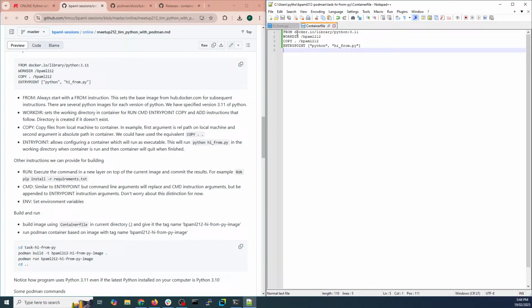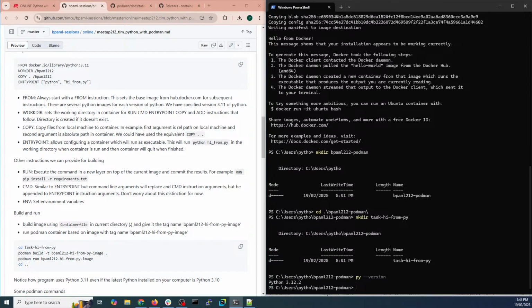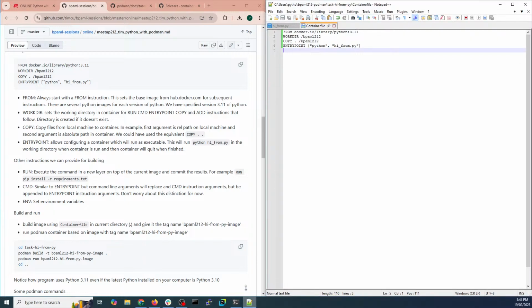So we're going to find an existing image that we want, and we want Python 3.11. So just before we do this, I'll check what version of Python we're running. So we've got 3.12.2 installed on our computer, but we want to run this in Python 3.11. Okay, we'll pull back up that.